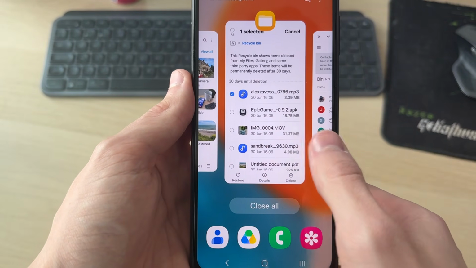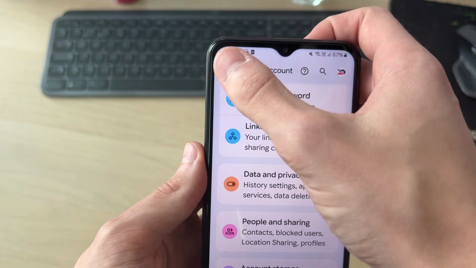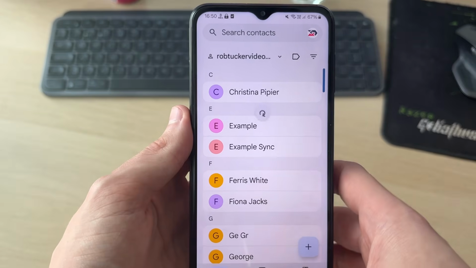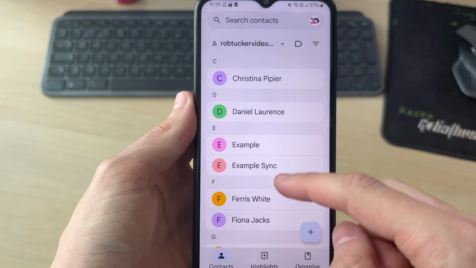Let's return to our contacts here. I'll close this in the top left, press back, close this. Let me just refresh this. You can see they've just come back.